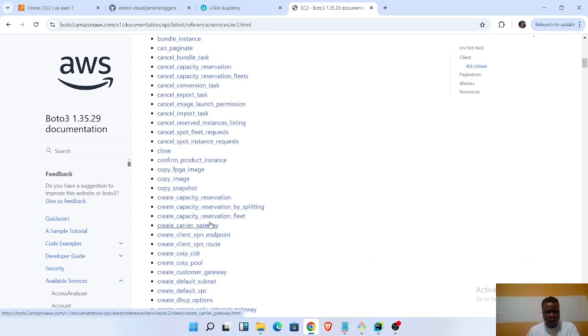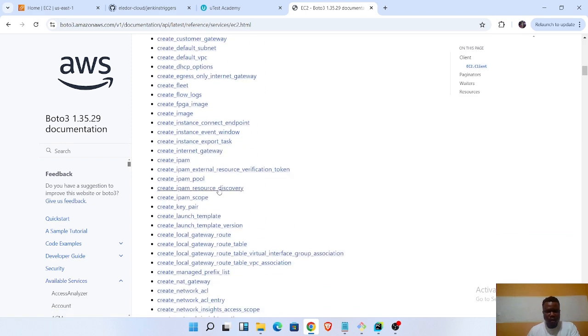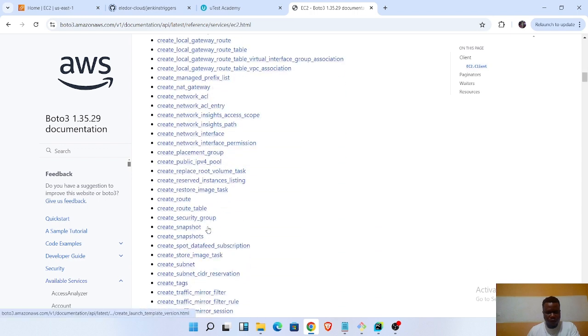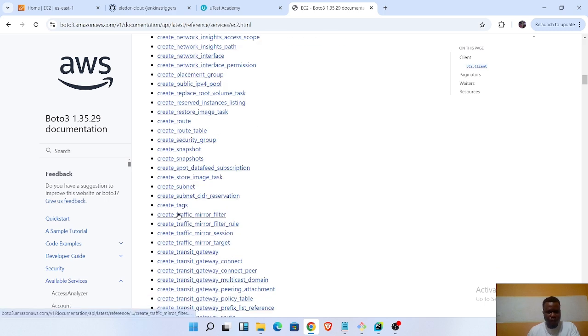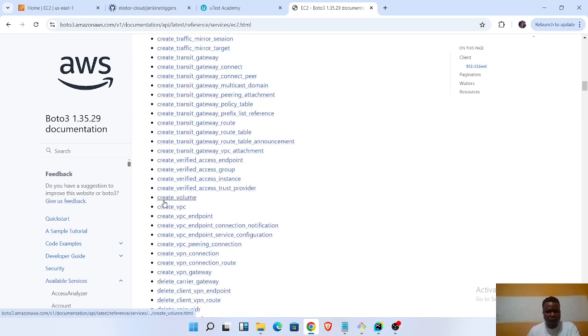But what we are interested in is to create an EBS volume. So we need to search where to create an EBS volume. So here we see creating a snapshot. This is one of the automations that we want to do, to create a snapshot. And we'll scroll down again. You will see how to create volume. This is another method that we use.